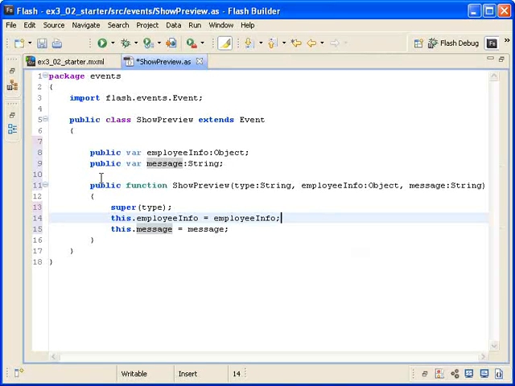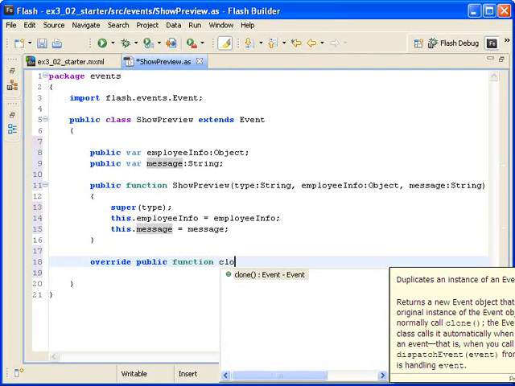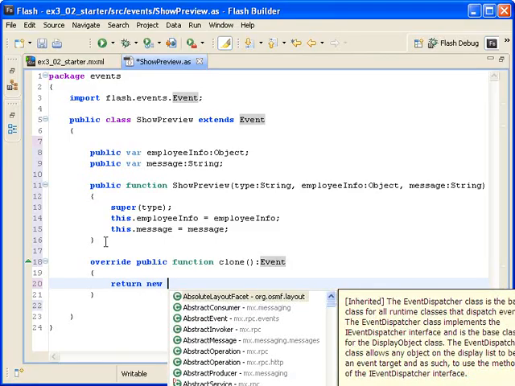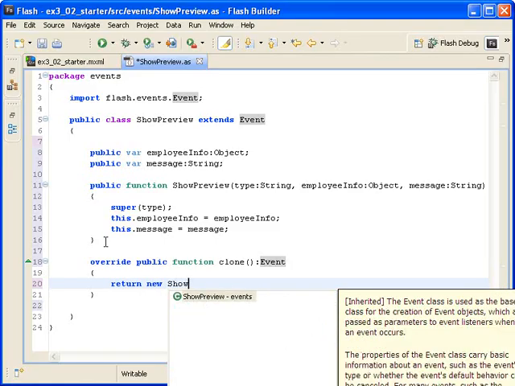function. Below the constructor, but still inside the class, I am typing the override keyword and then creating a public function named clone and data typing the return type to the event superclass. In the method's curly braces, I am typing the return keyword and then the new keyword to create an instance of the show preview custom event.